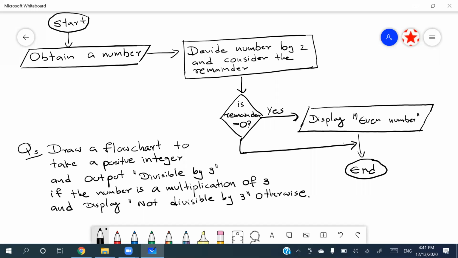And displaying positive is not necessary, right? We have not asked for such an output, so don't go for those things. Divide the number by 3 and consider the remainder. Yeah, that part is totally correct. It's okay to avoid the condition part, right? Good.